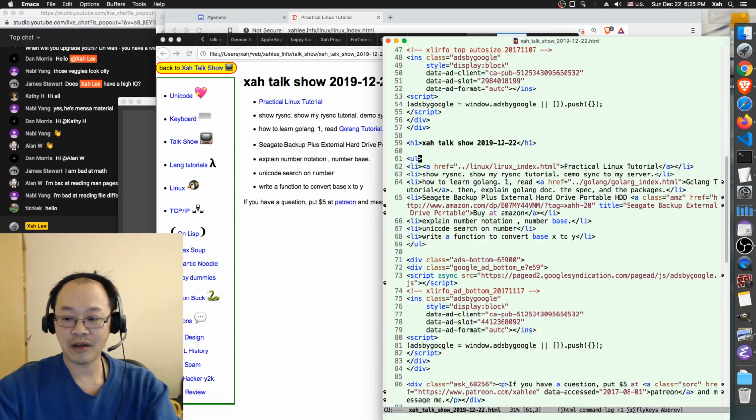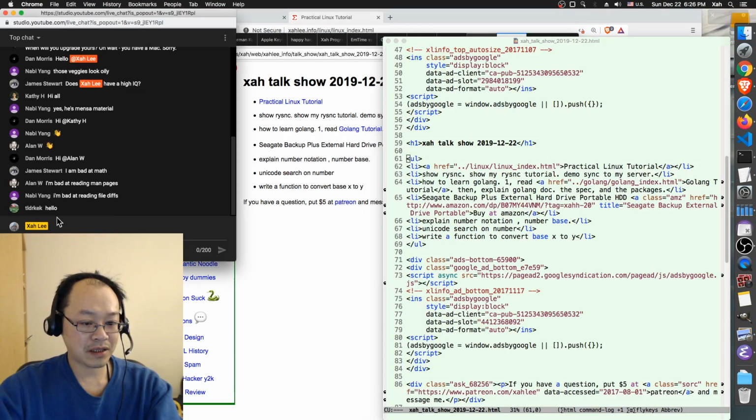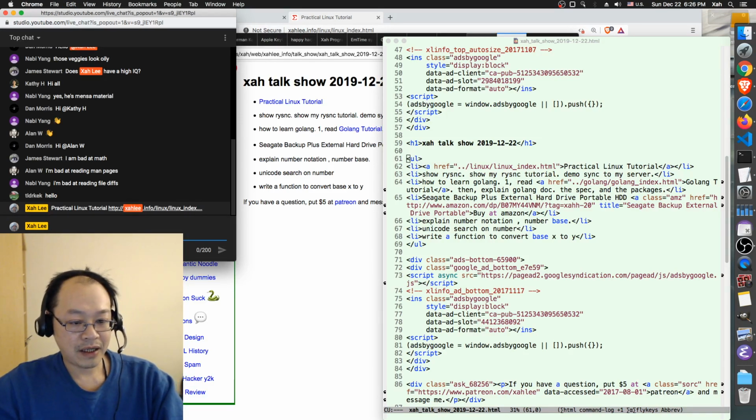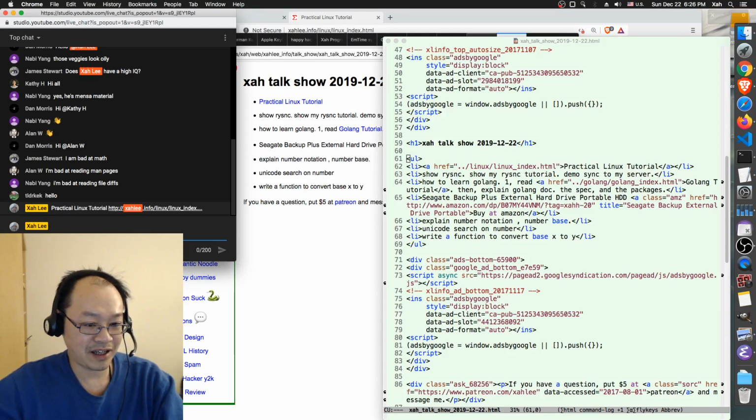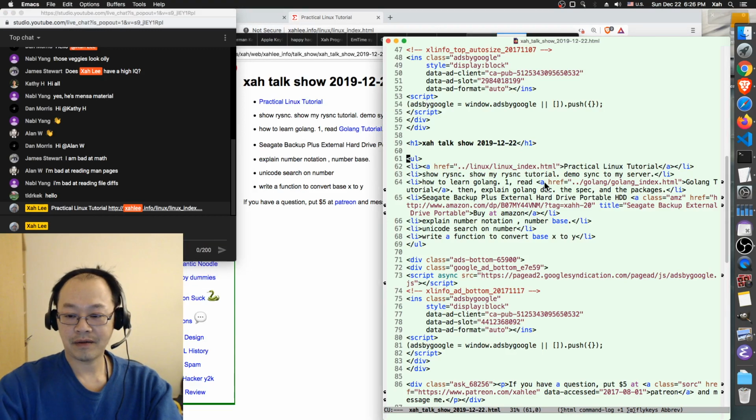Okay, let's go to practical Linux. Okay, let me copy the path and paste it here. I am bad at math. James Stewart says I'm bad at math. I'm bad at reading man pages. I'm bad at reading file diffs. Okay. Hello, Tikek. Okay, that is about rsync.